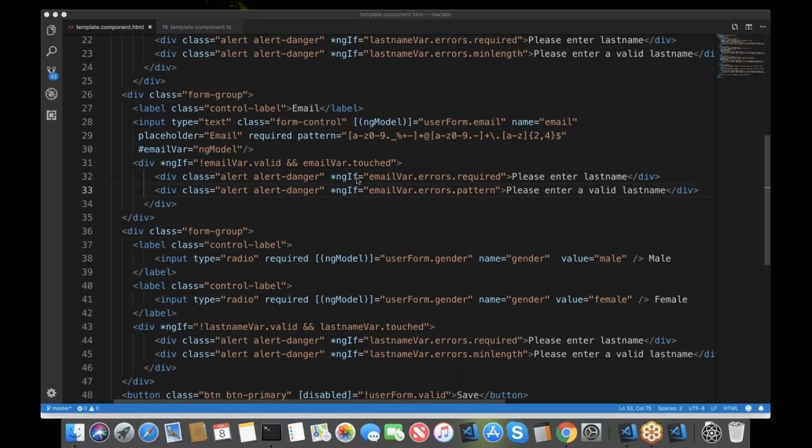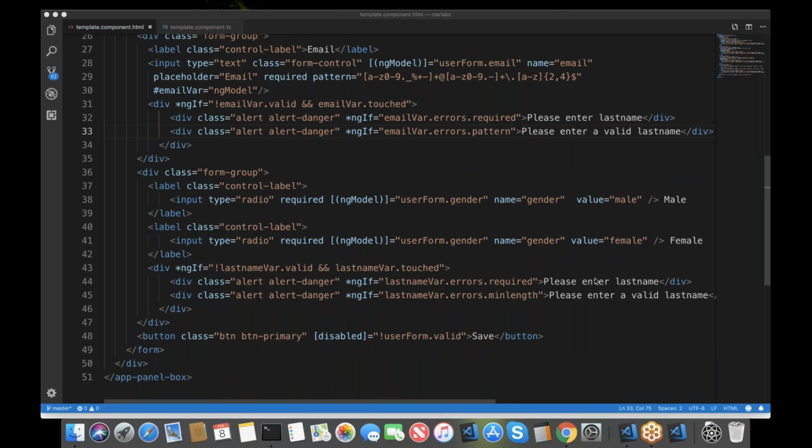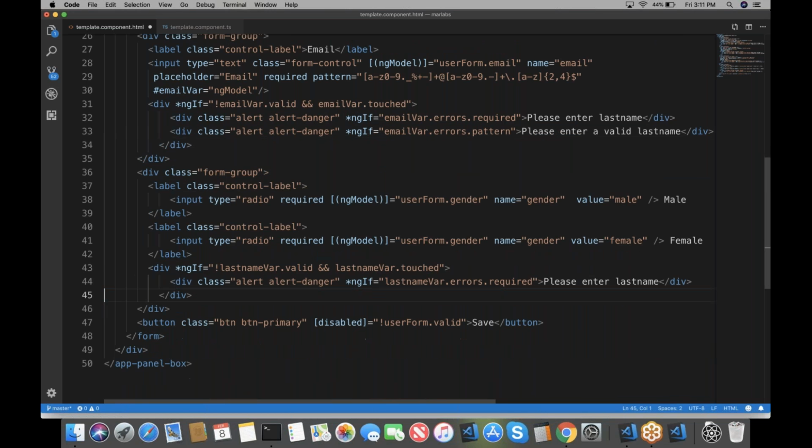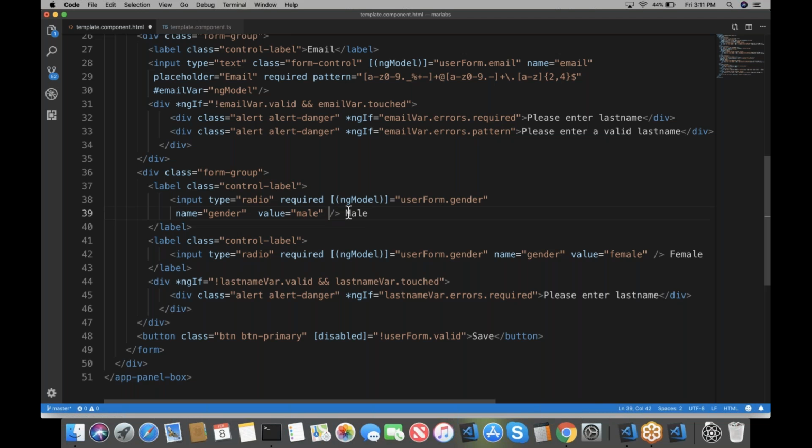Okay, so let's do the same thing for this also, the last one, that is gender. So I'm getting rid of this because I only have one thing to check for in gender, that's just required, right? So let me just give here, that becomes hash gender variable, that becomes ngModel.